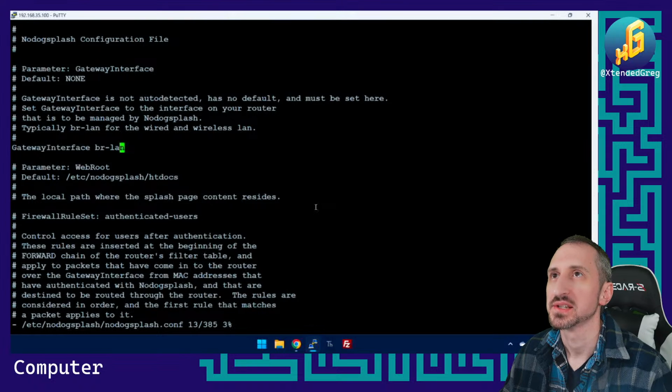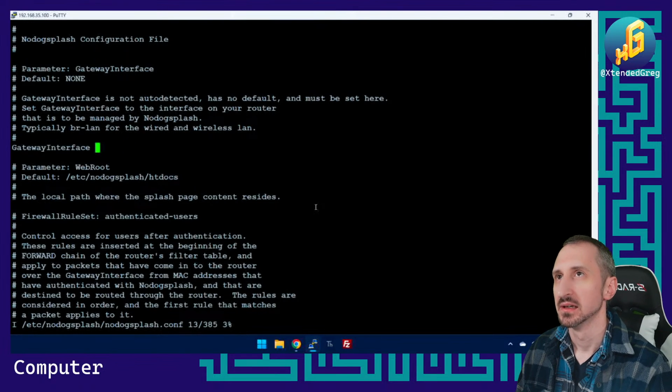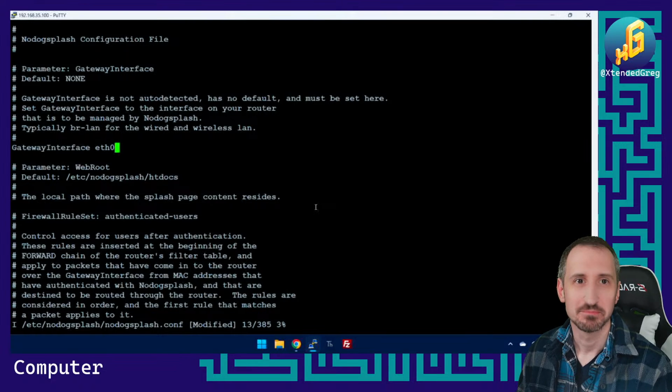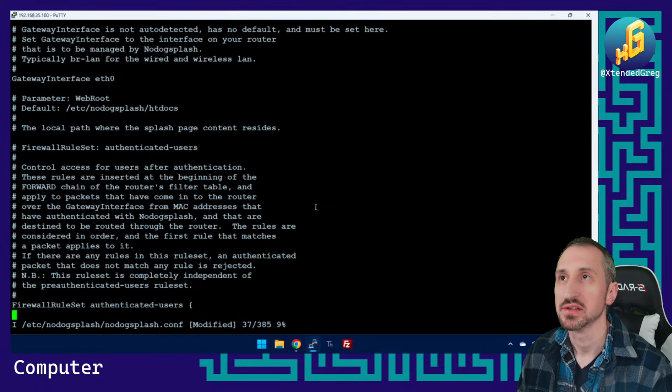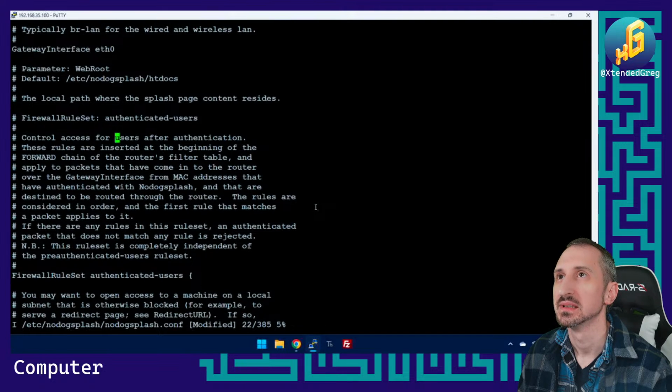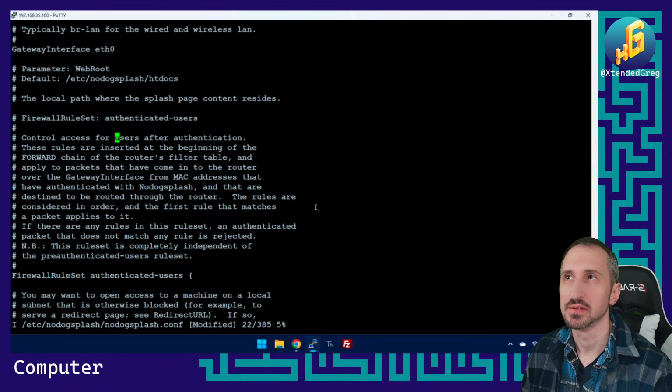So let's just go through it line by line and configure it. So gateway interface. So set the interface that goes to our router. We don't have BRLAN, but we do have eth0. So we're going to set that because realistically we want that to be our uplink to the router, which is what it's asking for. Right, next we have our web root, which looks like it's commented out. We are going to use the default in this particular case.